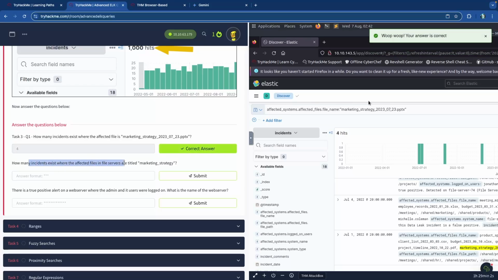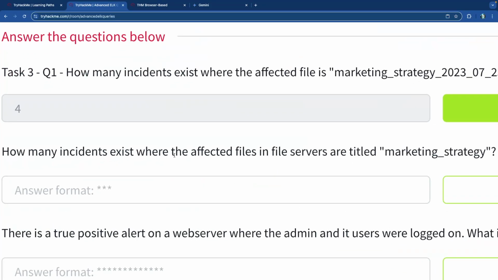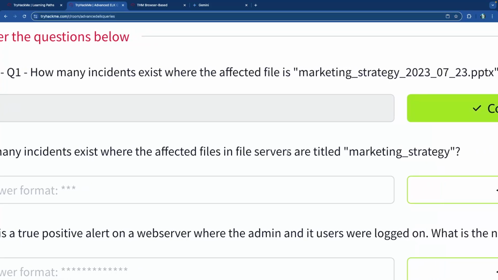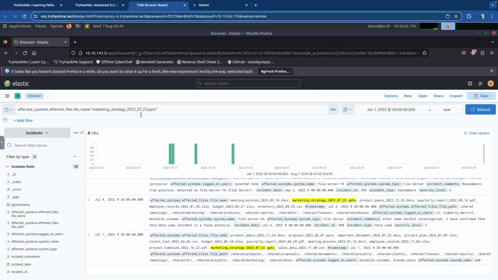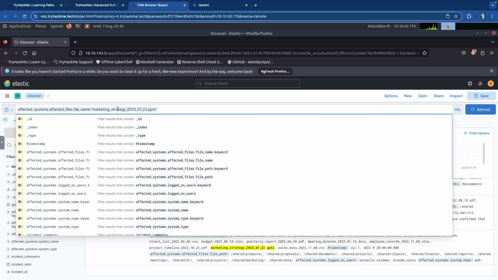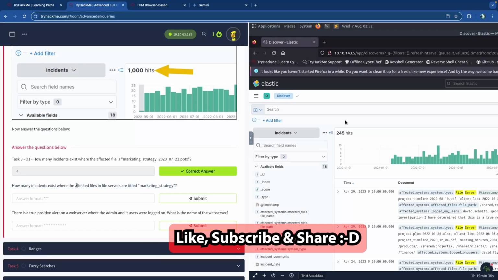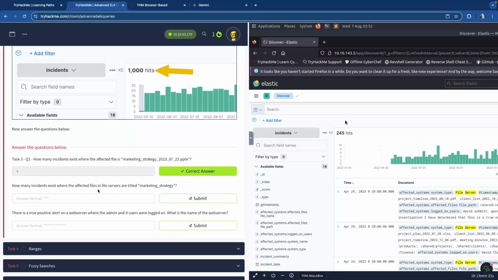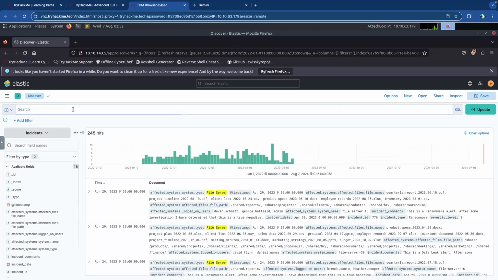Very good. So now how many incidents exist where the affected files in the file servers are titled marketing strategy? So affected files in the file server. So if I delete this thing again, and let's see if there's something else that we can find over here. Okay, so what you can do here in this particular case, first we have to find the file servers, and then we're going to find the files inside of the file servers that have marketing strategy in the name, right? And one of the things that you can do, and this is pretty much across all the different tools, is that you can stack queries and stack filters on top of each other.